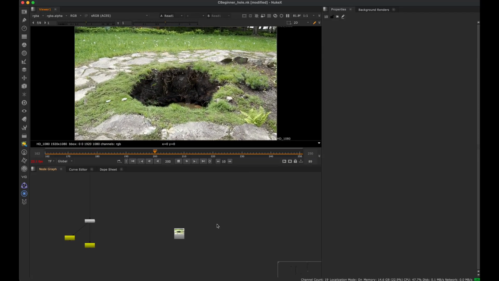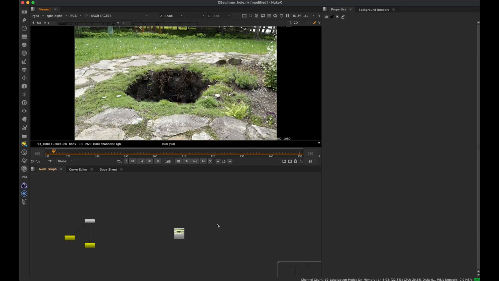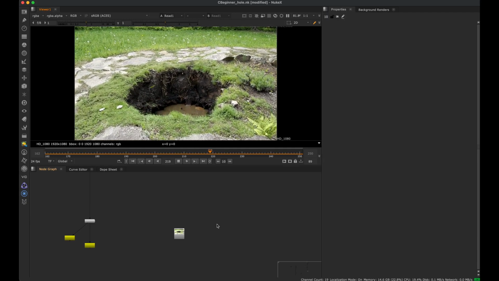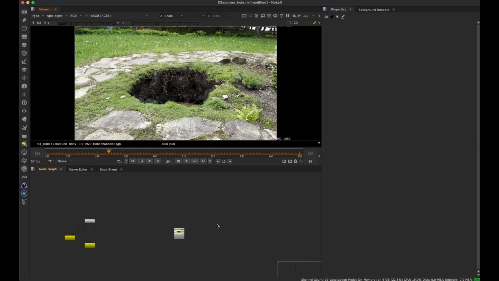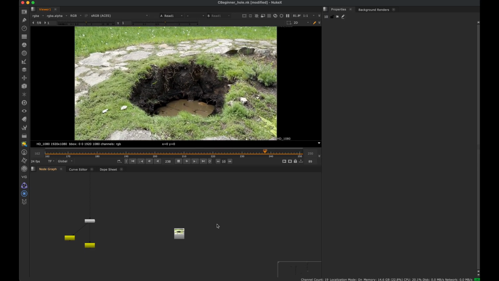Hey guys, welcome to part two of this series here. And this time we're gonna use Nuke Camera Projections to project AI generated images to create a 3D DMP effect with this hole in the ground.